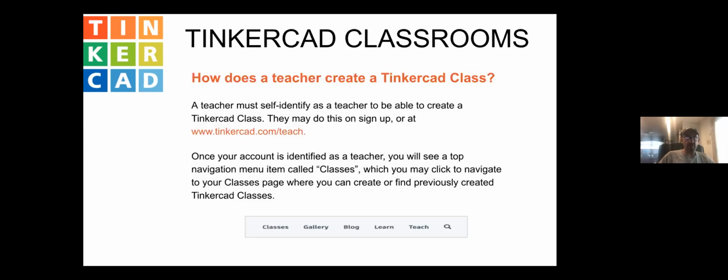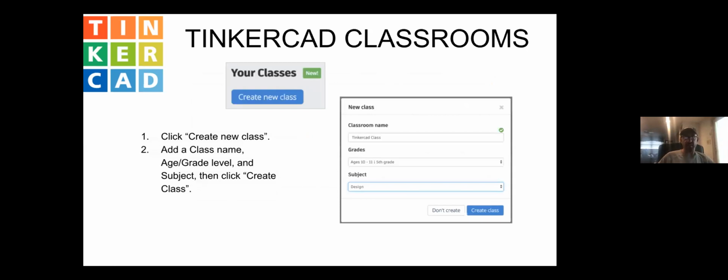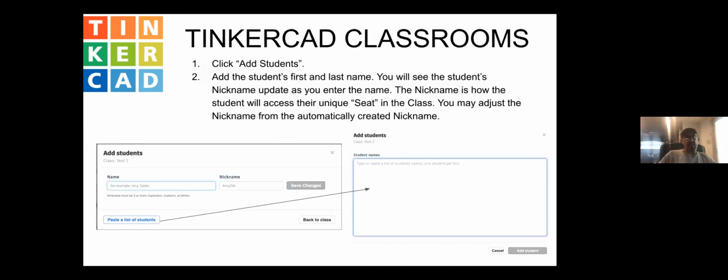Basically you just go to Tinkercad and you click on Teach, and you register yourself as a teacher. It is relatively simple. I'm sure you could figure that out. And then you can set up your classes. You go to create a new class, enter your grade level and what subject you teach. And then you have to, this is the part that becomes a little bit tedious, not too bad, add your students.